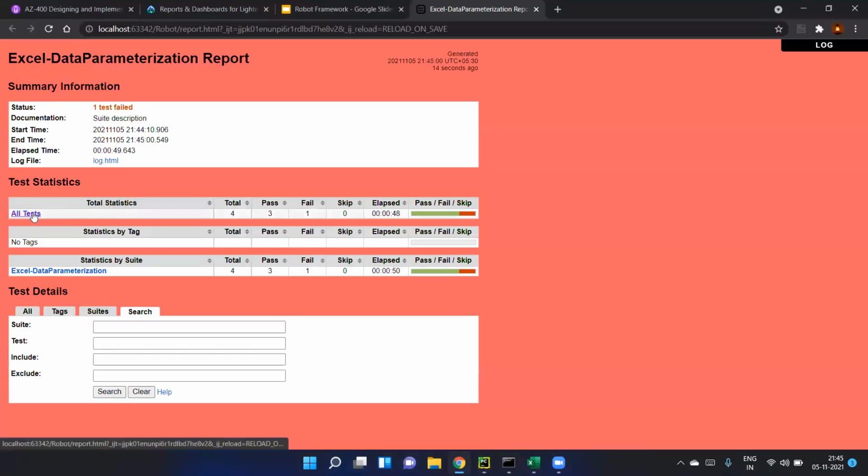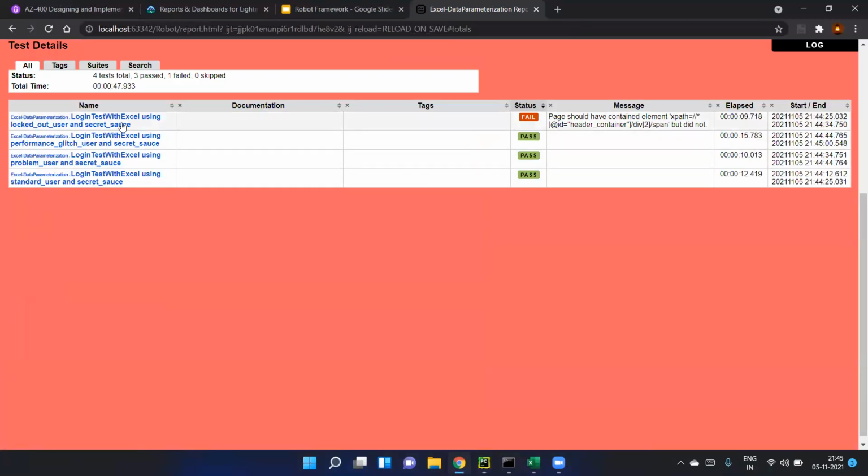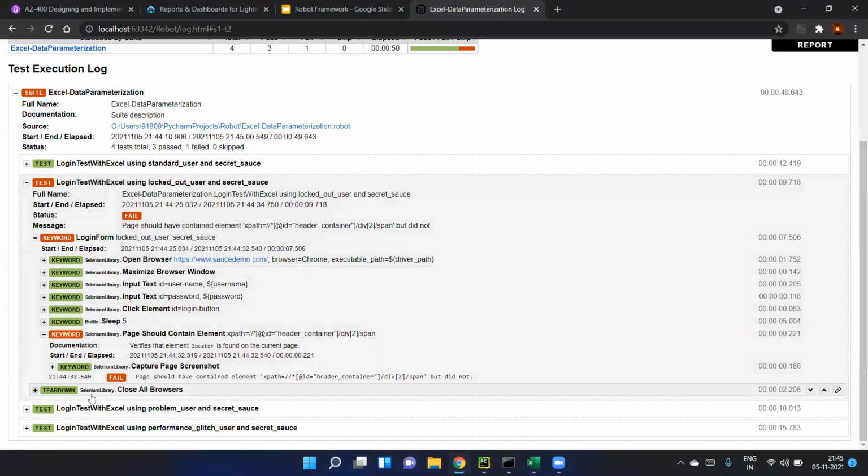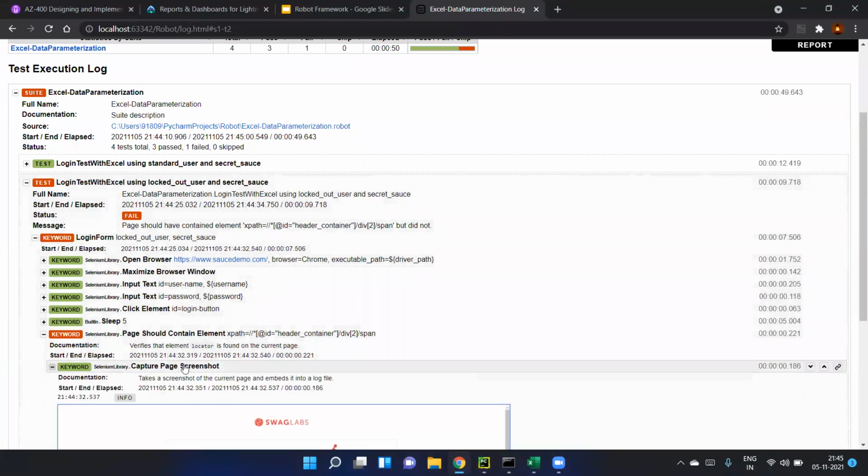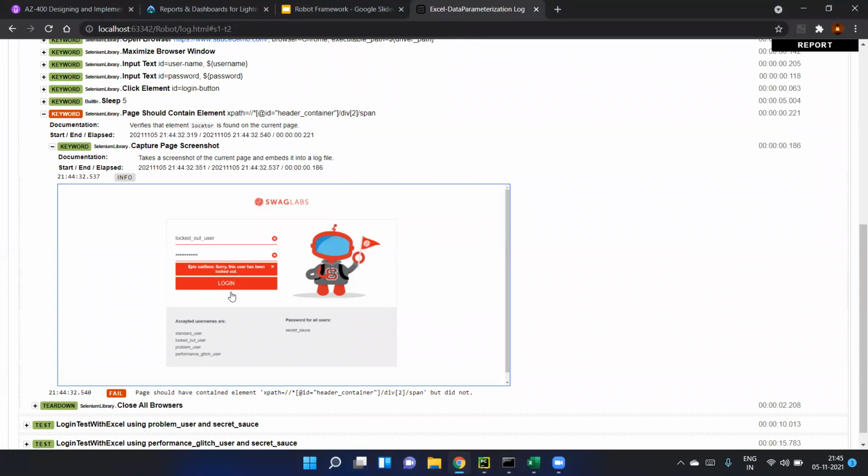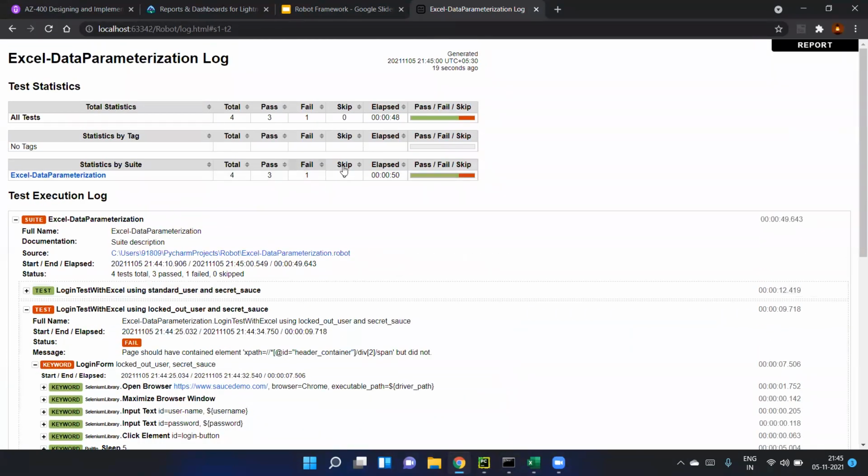Here you can see all tests. Here you can see only one test case has failed, and the default snapshot has been taken. Because of the locked user, you are getting an error message like this: this user has been locked out. In a similar fashion, you can see other metrics and other test case results as well.